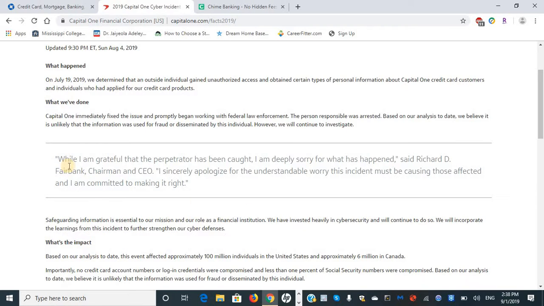And at the end of the day, it's a message from the CEO. While I am grateful that the perpetrator has been caught, I am deeply sorry for what has happened, says Richard D. Fairbank, chairman and CEO of Capital One. I sincerely apologize for the understandable worry this incident must be causing those affected, and I am committed to making it right. So, of course, when a user comes across this content and sees what the company has done, it's a sense of security.